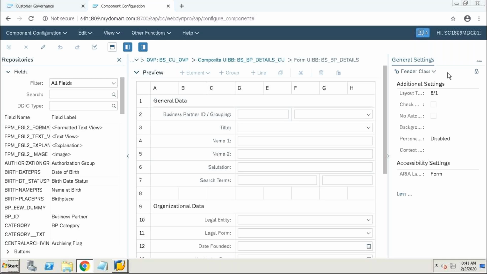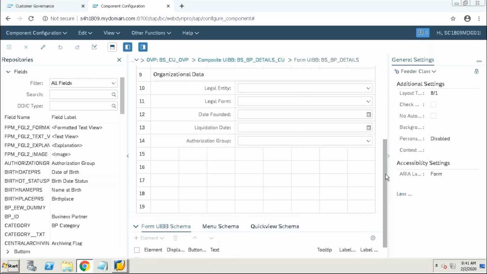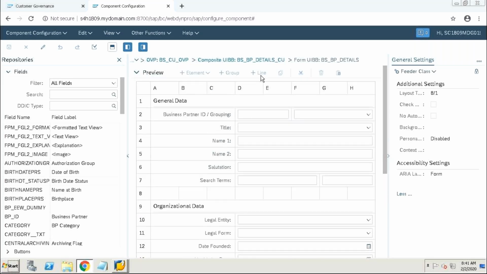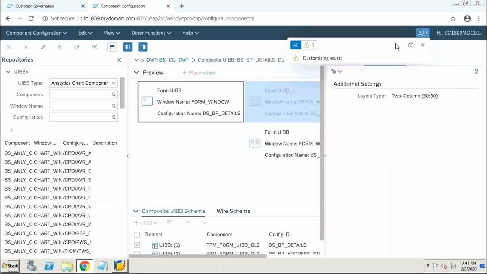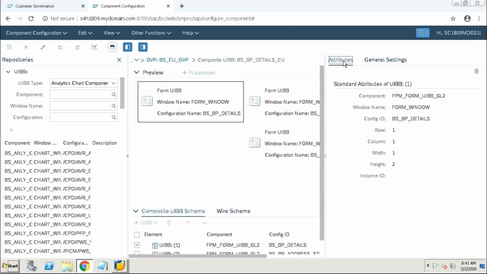The entire page is just used to give you the preview page. The general settings and the attribute panel settings have been clipped and given on the right hand side. Still you will see the same feeder class parameters, general settings, or sometimes you would like to see attributes. These are the attributes of that UIBB. The concept is the same, even the fields are the same. It's just the UI, the position of the fields has been changed to the left and right hand side.